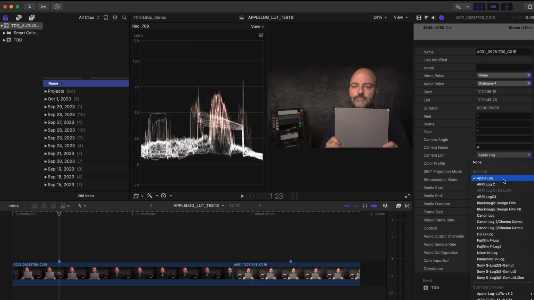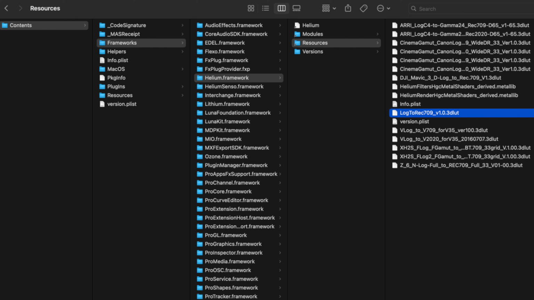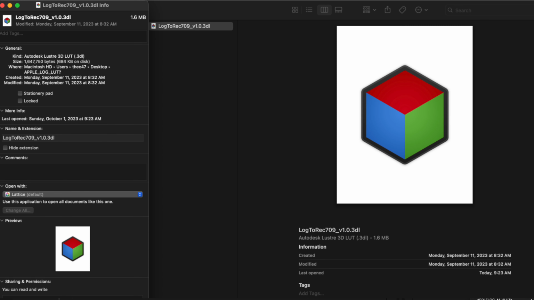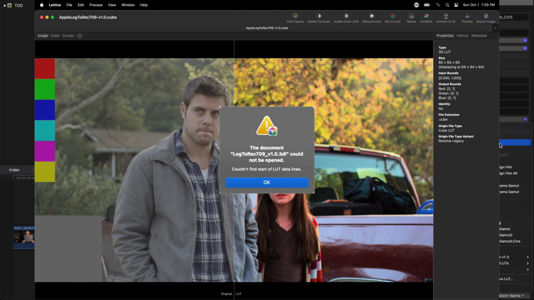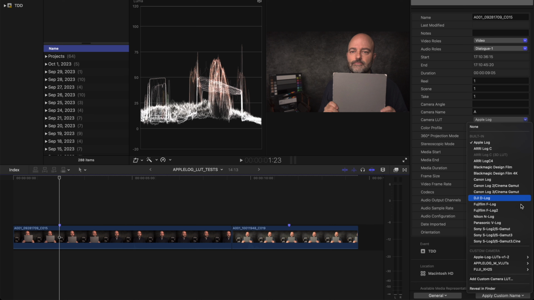And it's frustrating because if you go into the package contents for Final Cut Pro, there is a file in there that may be this particular camera LUT. It's a 3D LUT, which is a .3dl file. If you change the suffix to .3DL, it says it's a Lustre file or created in Lustre. I don't know if that's true. But either way, you can't bring it into something like Lattice and actually start to work with it. So I've tried.